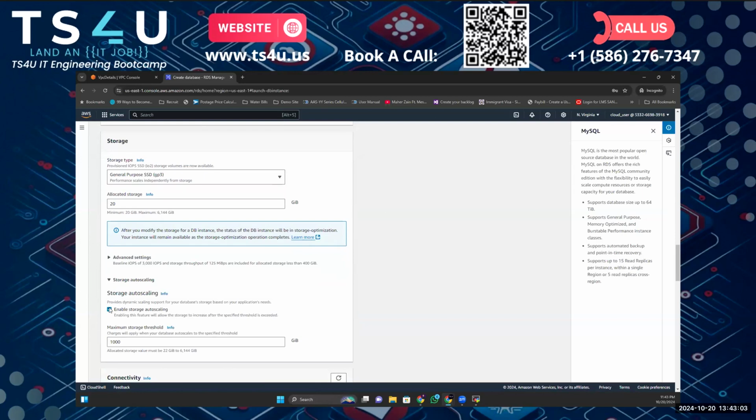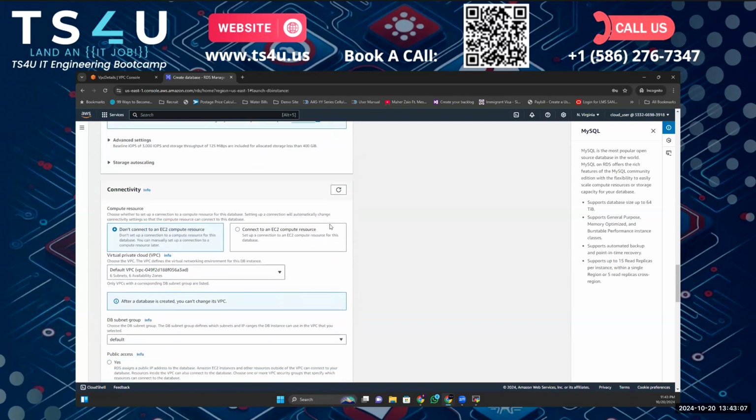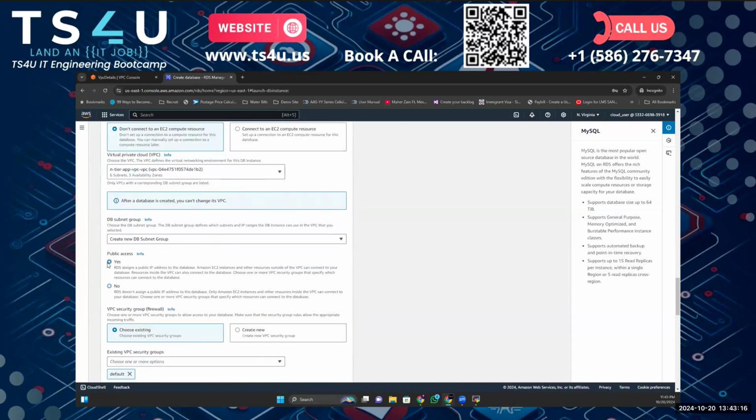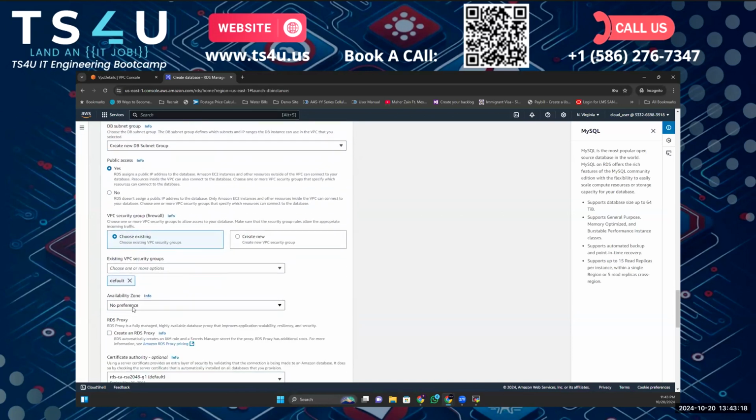Then I can disable the auto scaling. I don't want any auto scaling, and I don't have any settings to, so I'm not connecting to it. So I'm going to add this entire VPC that I previously created. Publicly accessible, yes. Then I can use the availability zone from here.